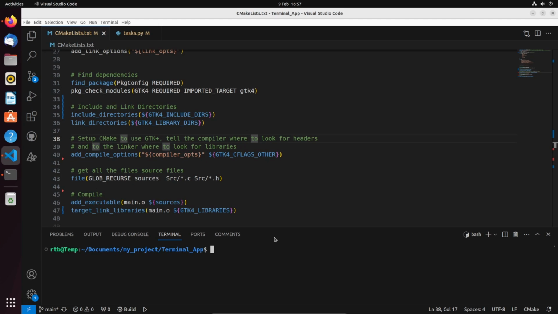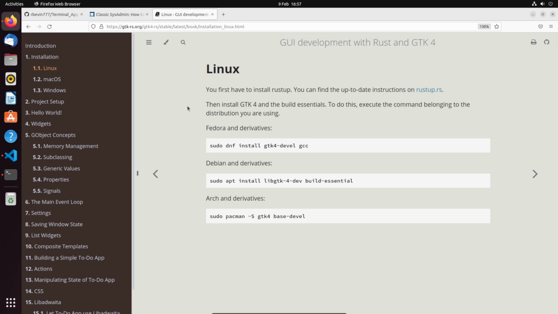So I'm assuming you're looking at using the GTK library to create a desktop app of some kind, and you want to use CMake to build it. So I'm just going to do this first. Make sure you have CMake installed, and then also make sure that you have your GTK library installed. I'm on Ubuntu, so it's a Debian derivative, so I'm going to install this.